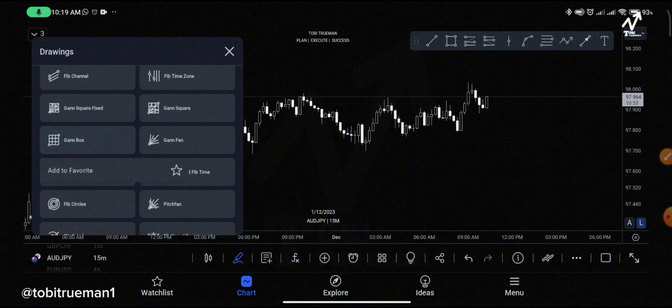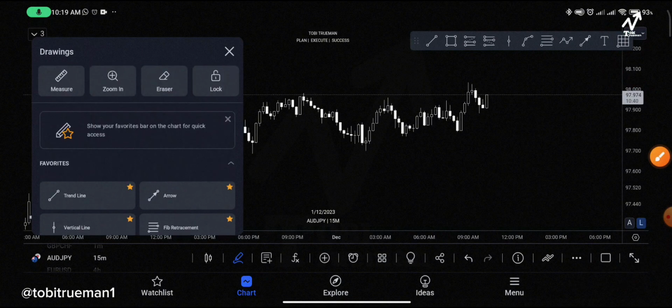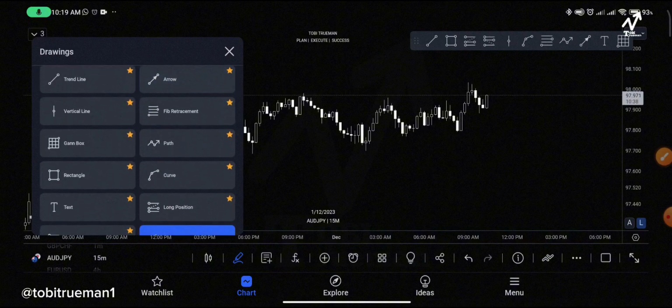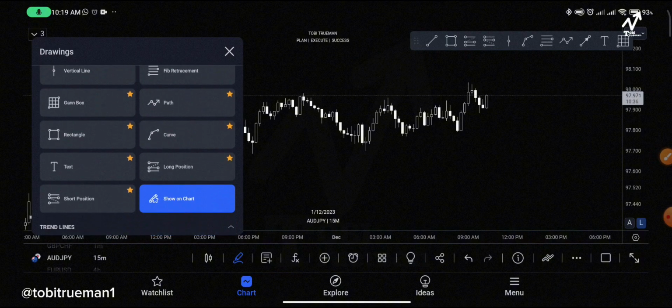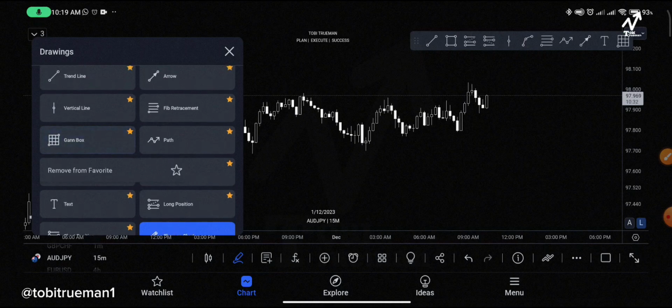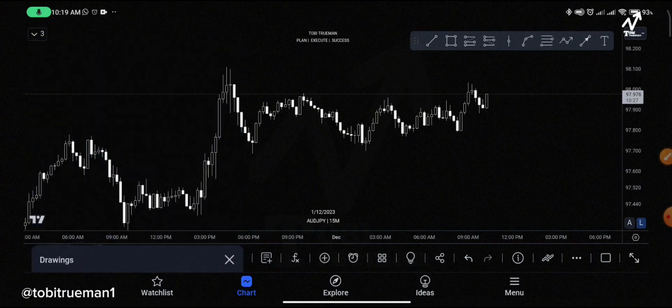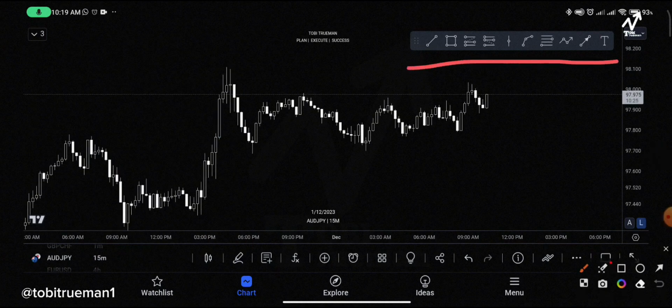So maybe I want to add this Gann tool to my favorites. I don't click, I just hold it down. It will pop out, add to favorite. I click on it. You see it has already been added to my favorites on the screen there. Then to remove it from the favorites, I'll just come to my favorites section here also and hold it down. You see remove from favorite, and I can now remove it. That's how I was able to put all these on my screen. Those are the tools I use.